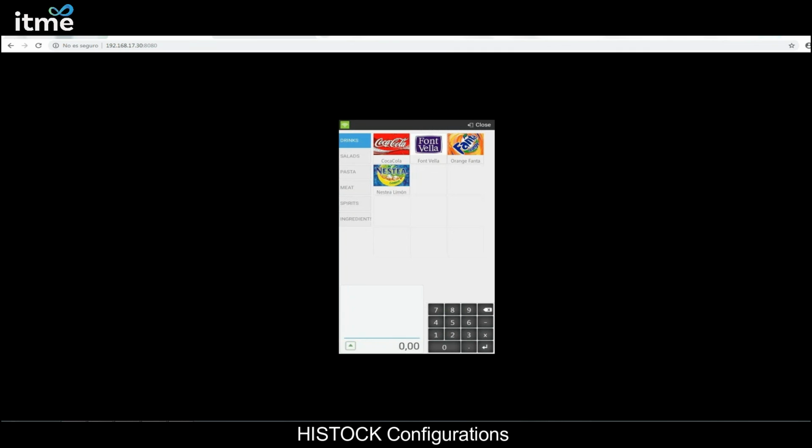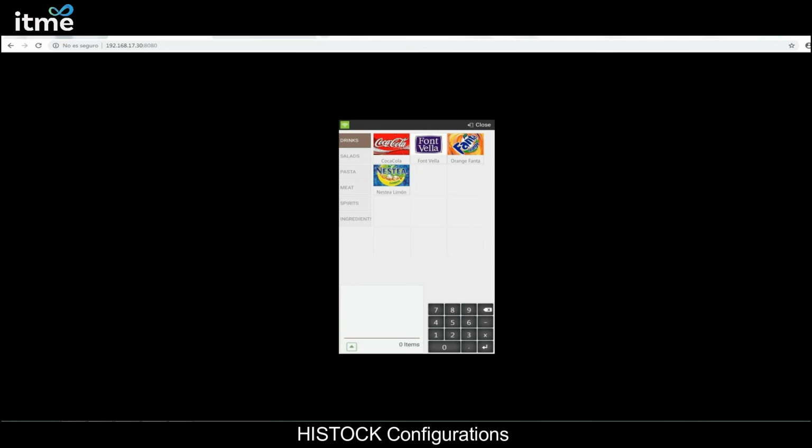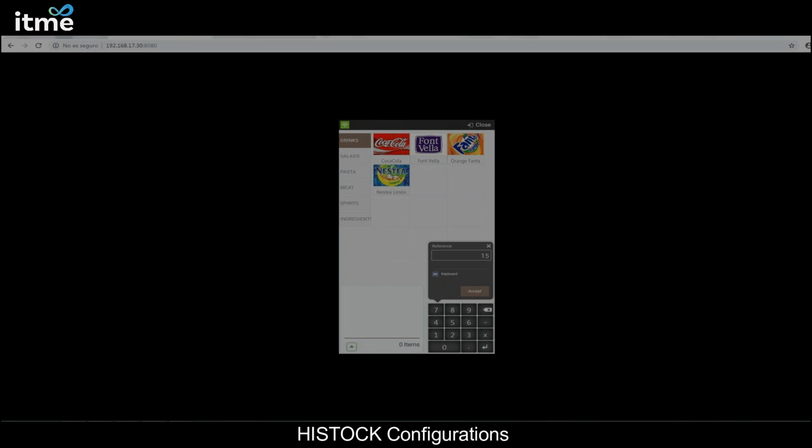Okay, and finally, we can print the labels just in the same way. We can go here, we can read the barcode, and it will allow us to print the labels of our items, choosing from among the possible ones. If we write down, for example, in the HiStock 15, and we read one barcode, we would print 15 labels of this item. So that's all about HiOPOS's advanced functionalities.